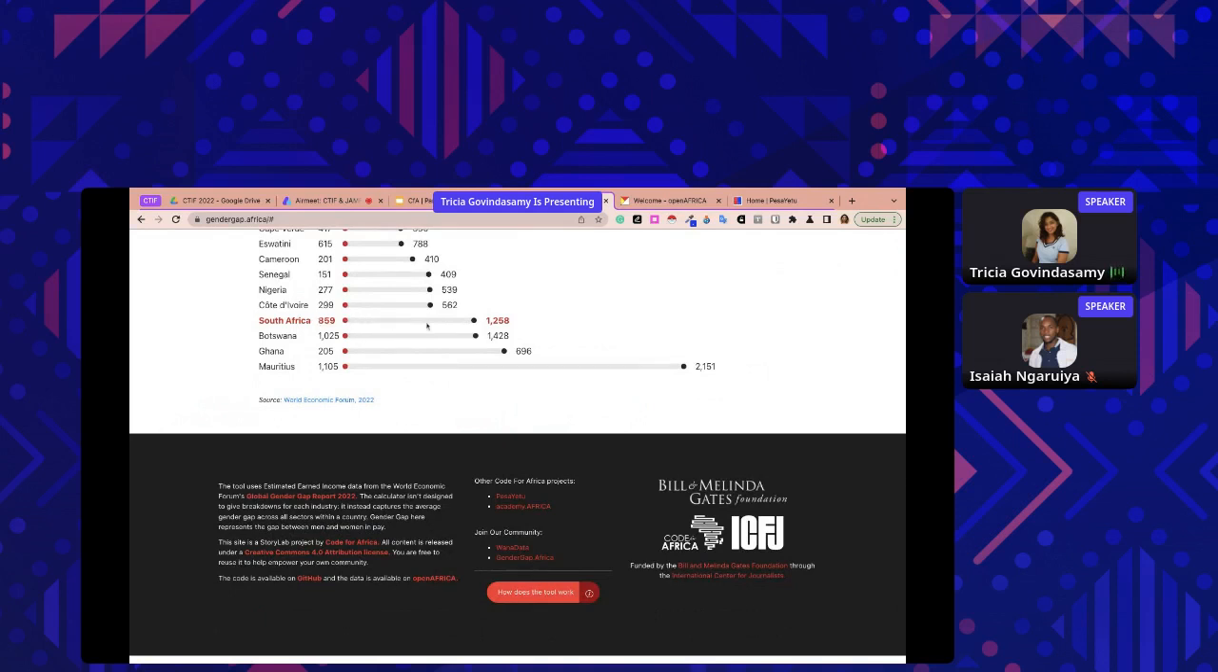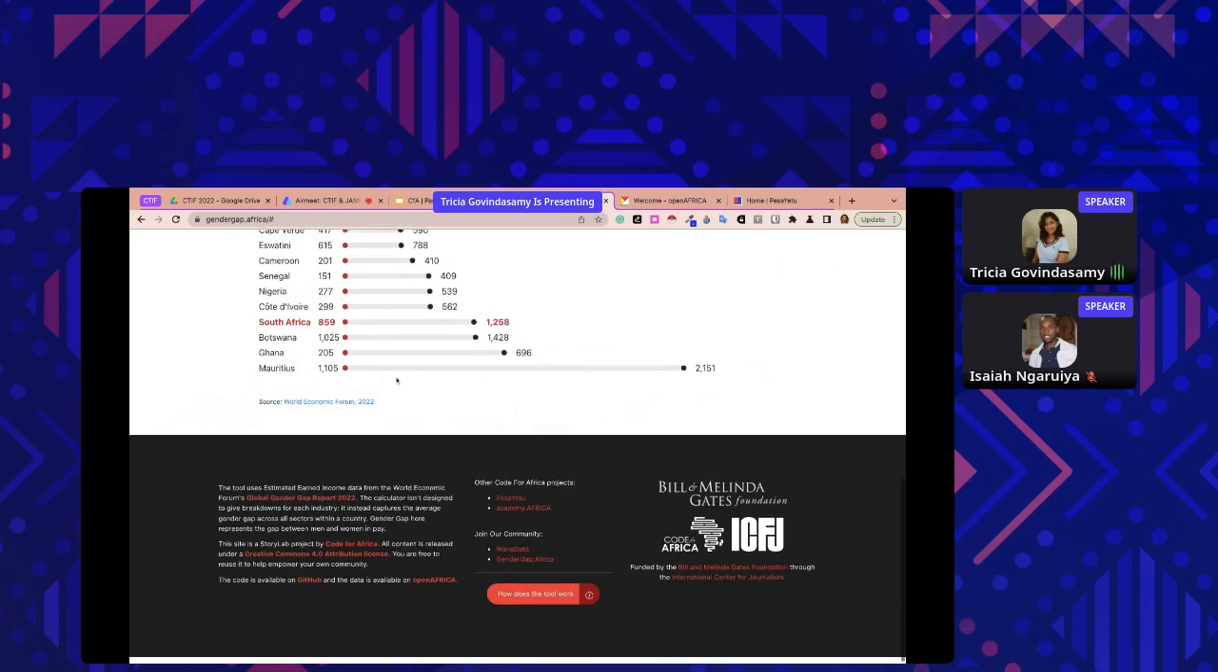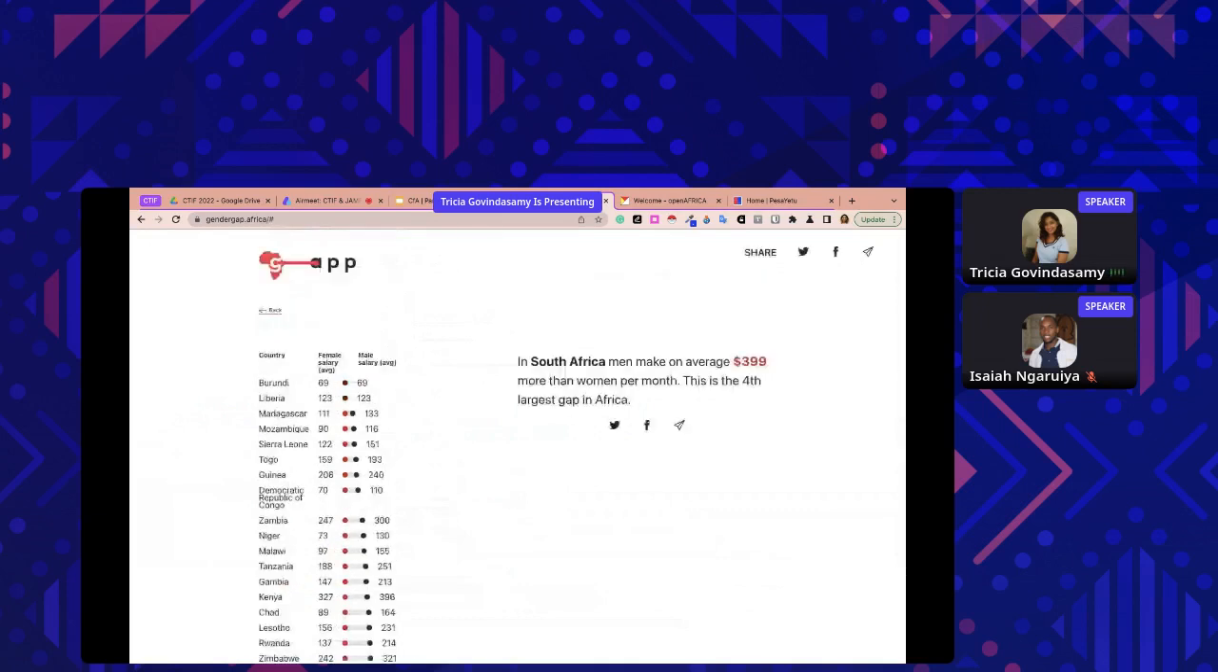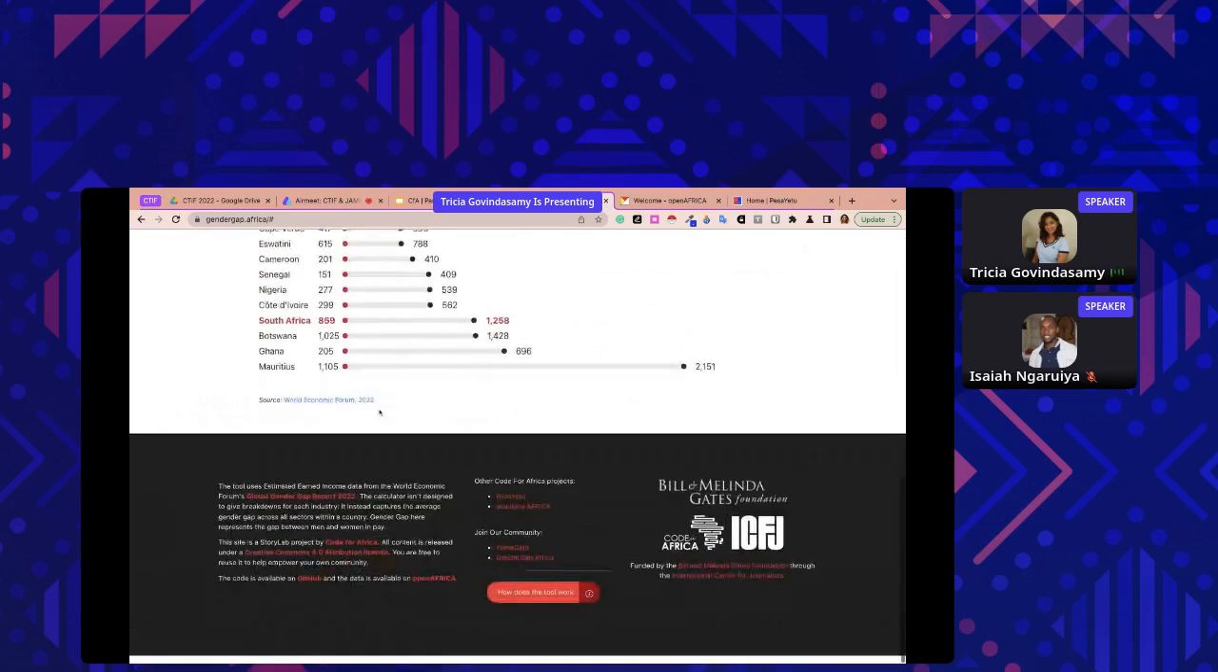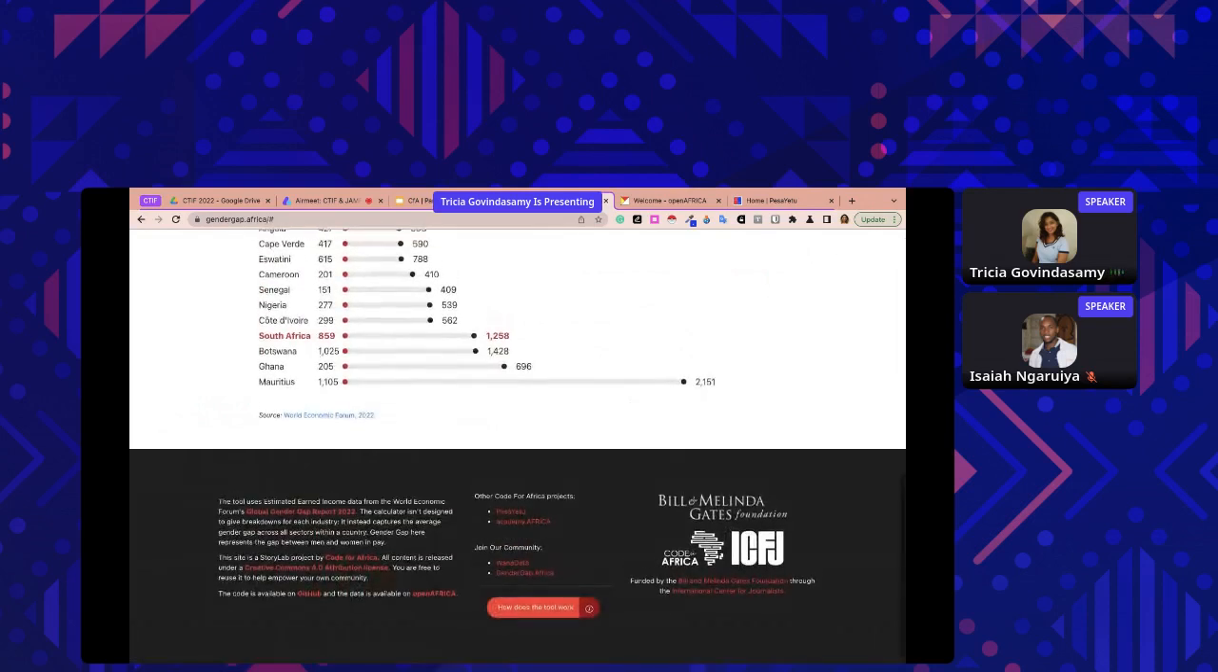So these values are now in dollars. And you can actually see the difference. Mauritius has the biggest gender gap. Burundi and Liberia are quite good with no gender gap. And yeah, South Africa, we really need to pick it up in terms of the inequality in pay.